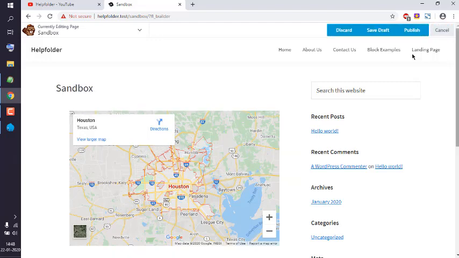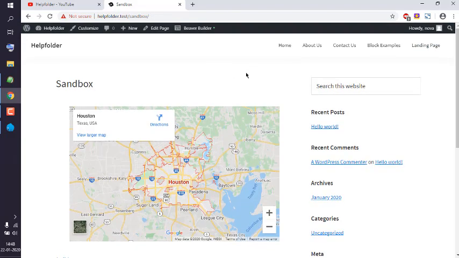You can click on done, publish, and it will exit from the page builder, and your page now has map. So you get the idea how to edit the page and add modules in Beaver Builder.